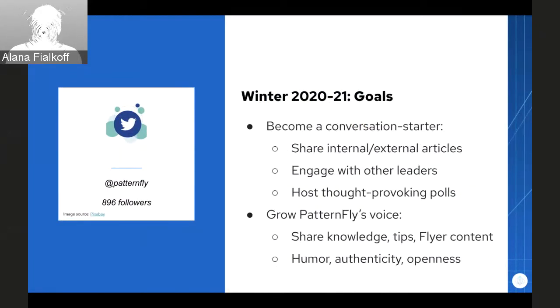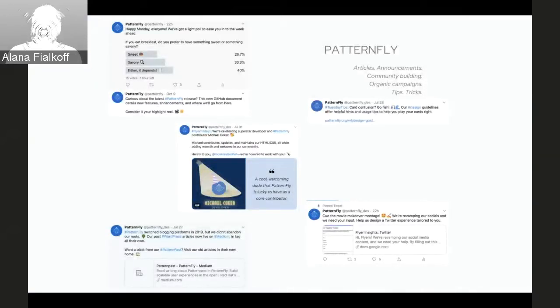So our goals going forward for Twitter are to become and stay a conversation starter. So share those internal and external Medium articles, engage with other thought leaders, host thought-provoking polls, and grow the PatternFly voice the best way we know how, by open sourcing it. So sharing knowledge and tips and flyer content and drawing upon our community to make that happen. And these are just some example tweets from the past couple of months. We have a poll, some Medium promotion, and then the Flyer Insights form that we started with back in May.